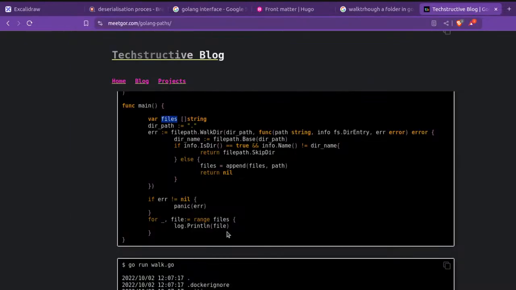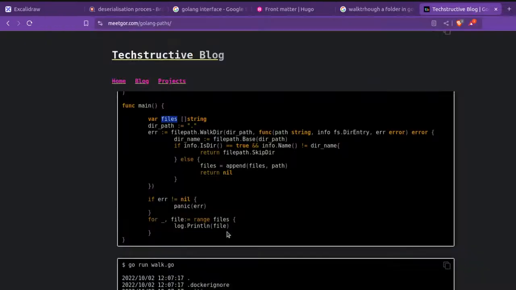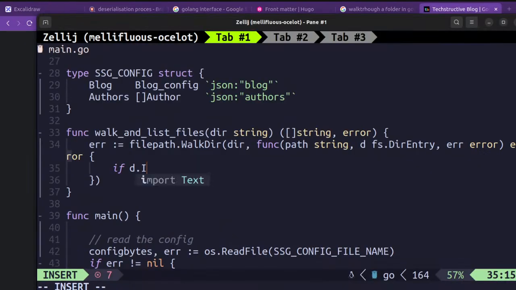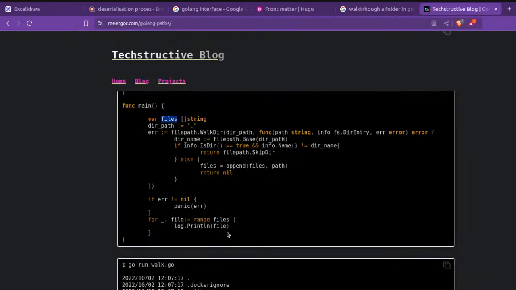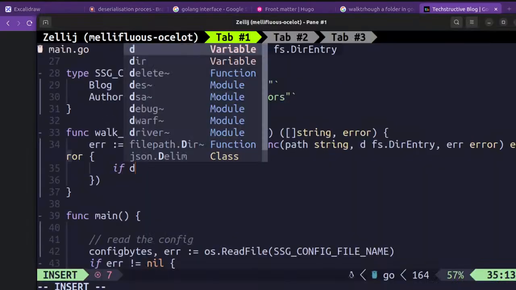What happens if I say info dot is? Sorry, info dot is. Info is represented by entry, right? So is.